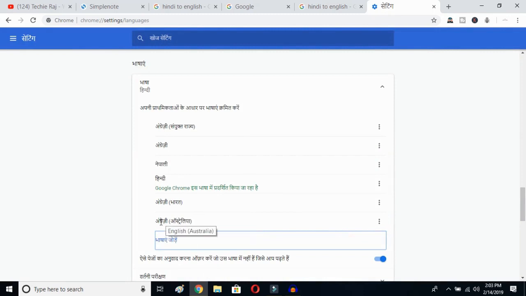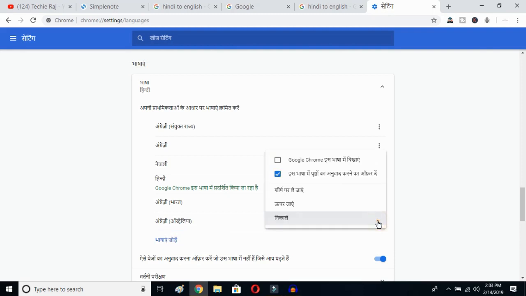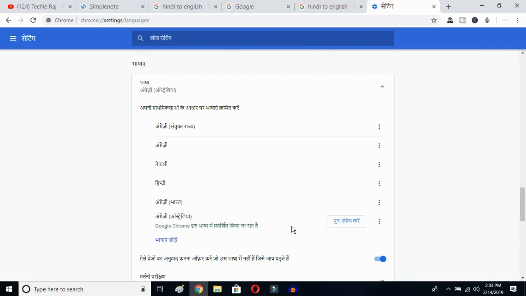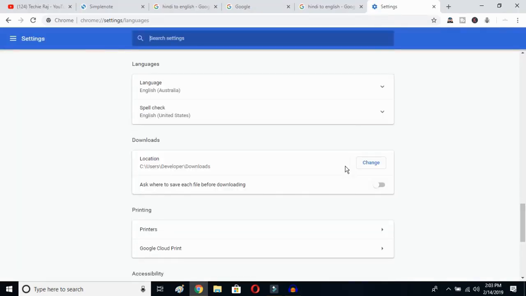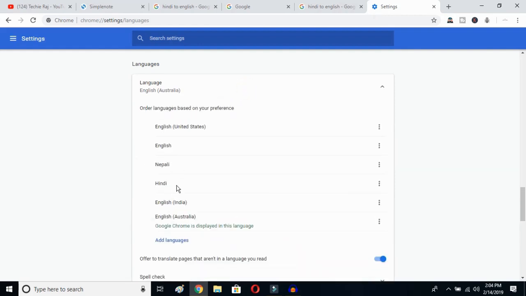Once you click there, I have selected this one, English Australia. Now click on the three-dot button and mark this option to show Google Chrome in this language. Then launch this language by clicking over here. Google Chrome will reopen and your entire language will be reset to English. As you can see, your language is now English Australia. Then you click here and select the language you prefer, United States or any other. This is how you can change Google language from any language to English.